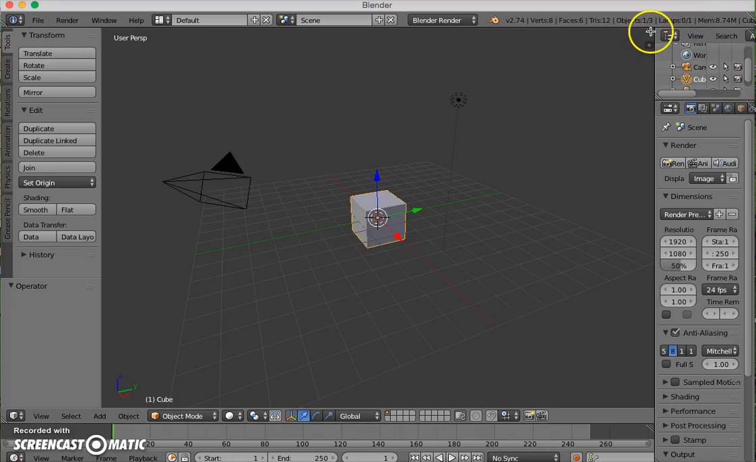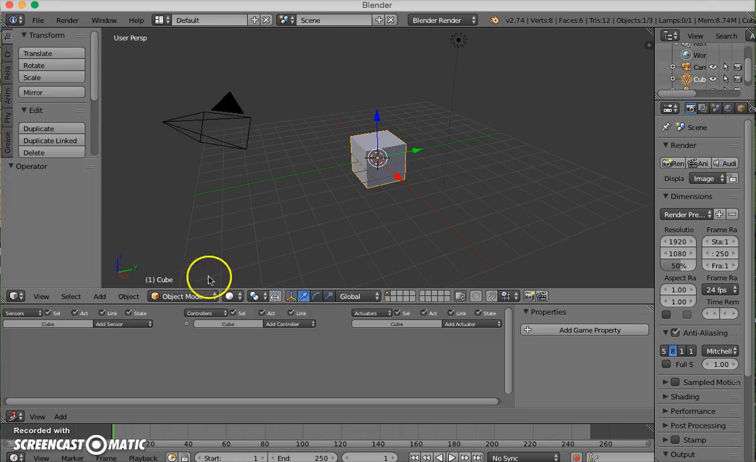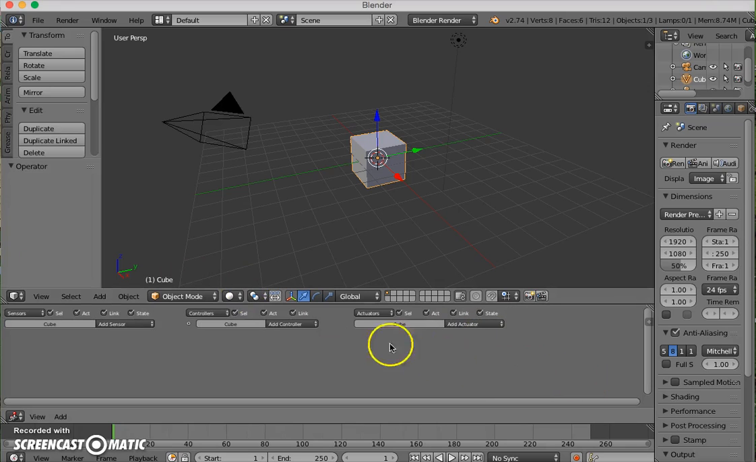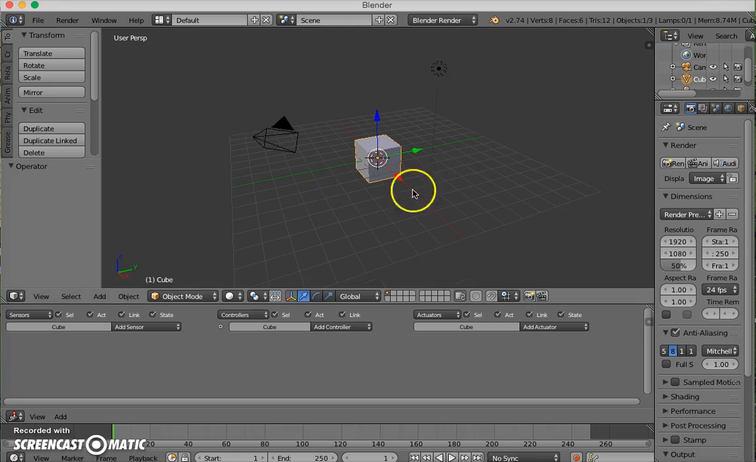Alright, so first of all, I'll set up my screen with my logic editor. Press N to get rid of that. Zoom in a little bit. For now we're just going to have our enemy as our block. Obviously you can change it later on in yours.